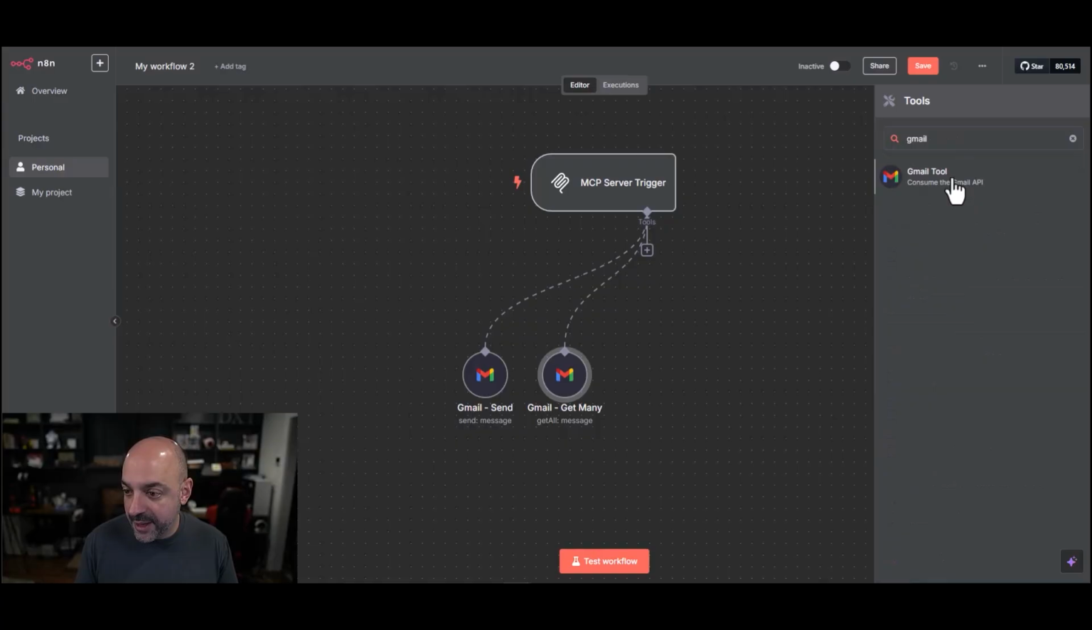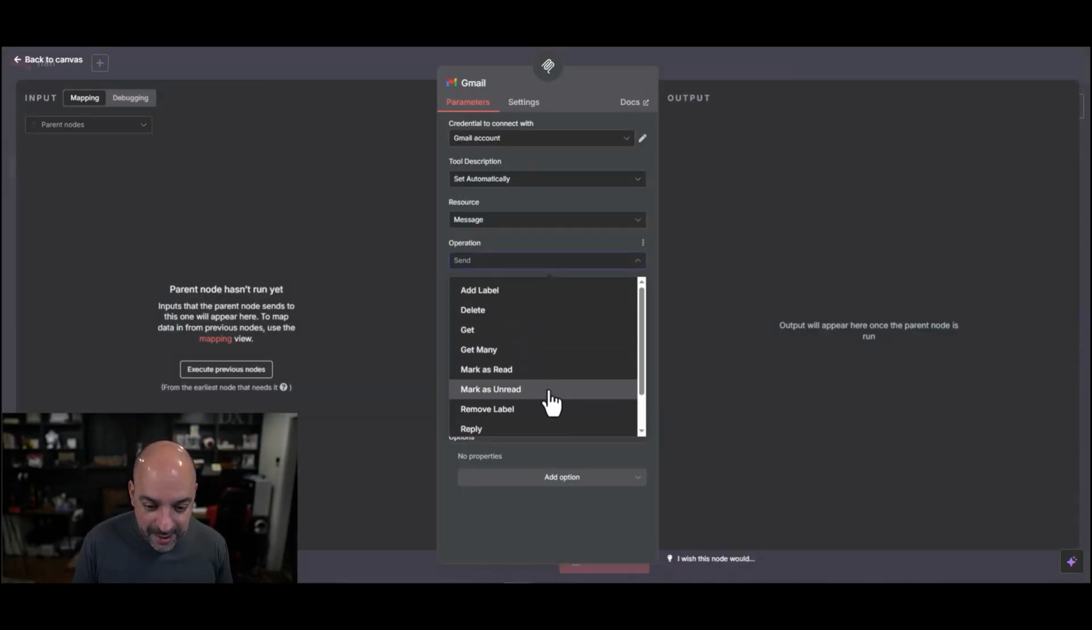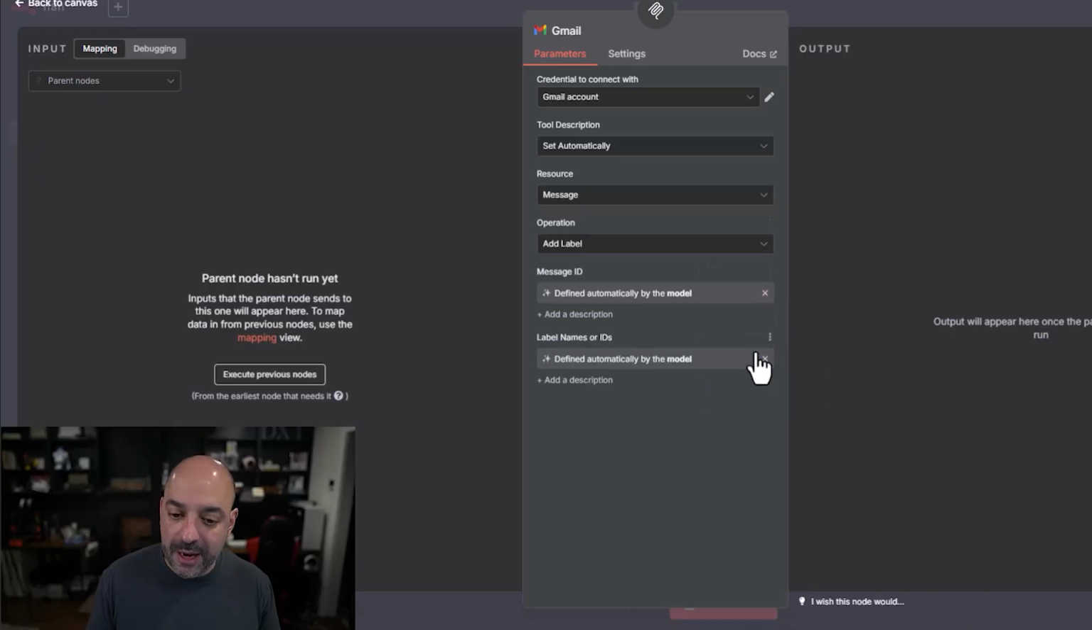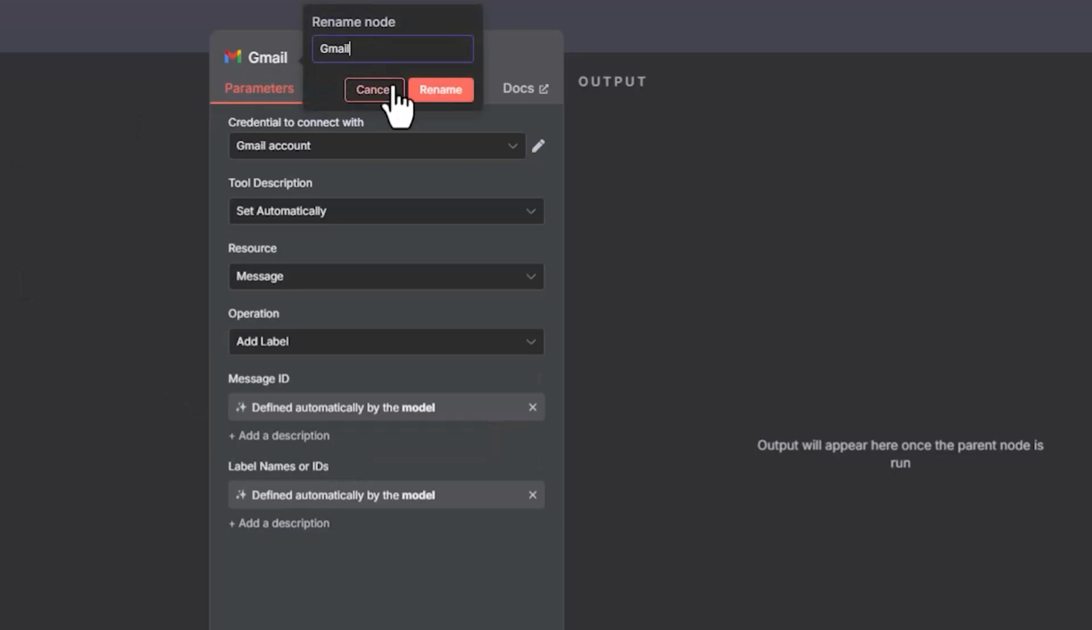So we're going to go Gmail again. And instead of send, maybe this time we want to do, let's say, add a label. And inside of the add a label, again, I'm just changing it to where it automatically gets defined by the model, hopefully being the AI in this case. And we're going to come over here and this is add label. Okay. And I'm going to go ahead and rename.